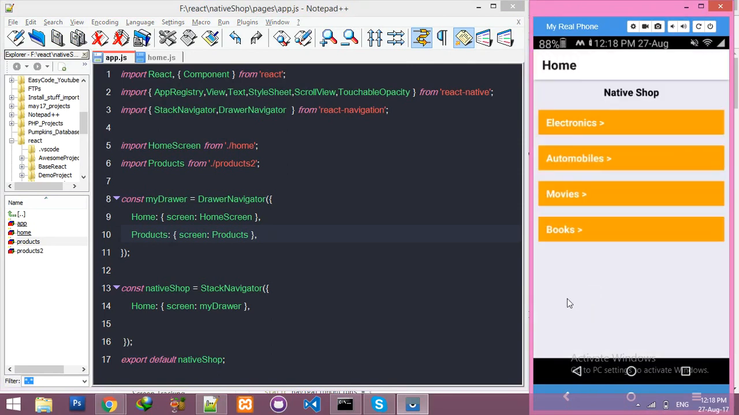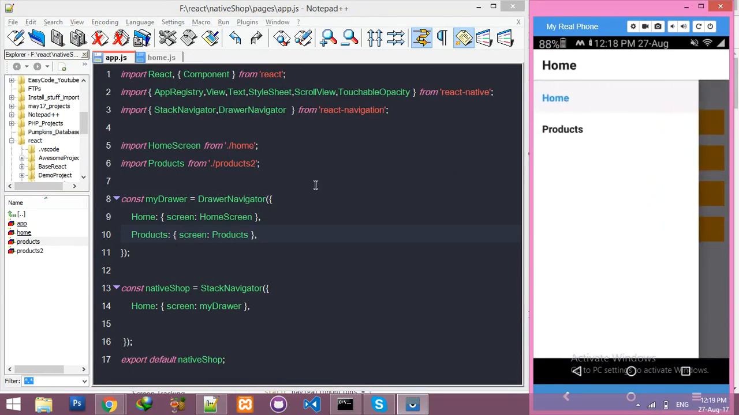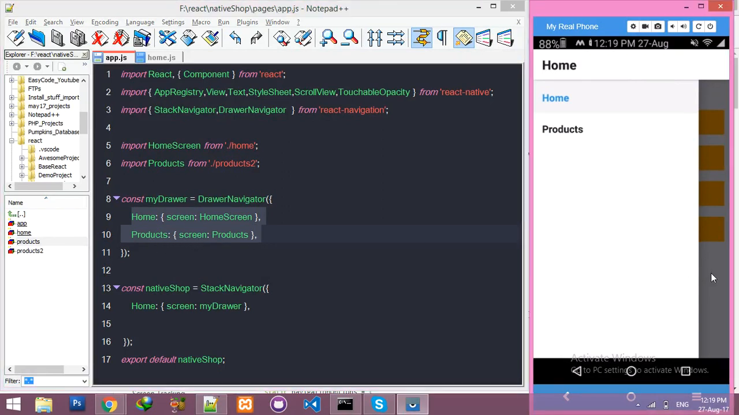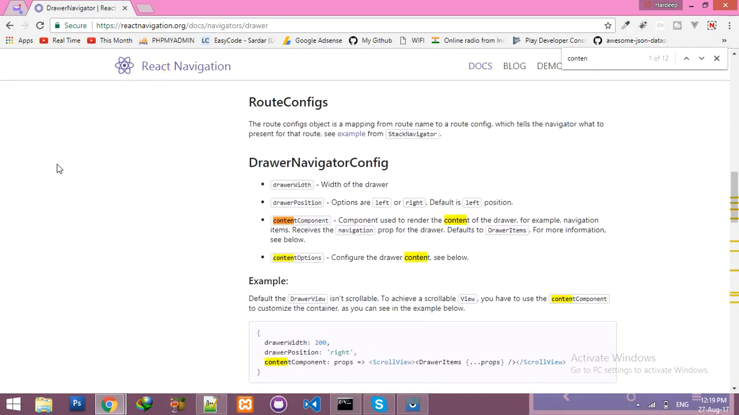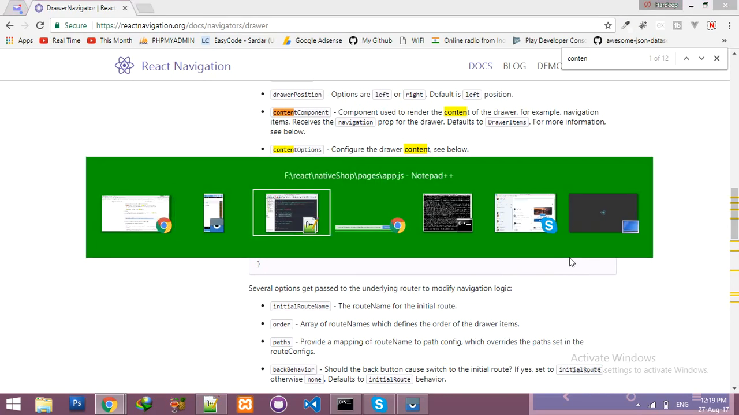I try to drag, you can see it's the two pages screen which I defined here, but we can change it as this library allows us. Go to the official documents, and here you can find the content component. This line will allow you to define your own screen as a menu. Okay, copy this line, go to the editor.